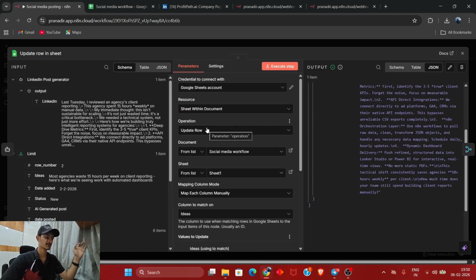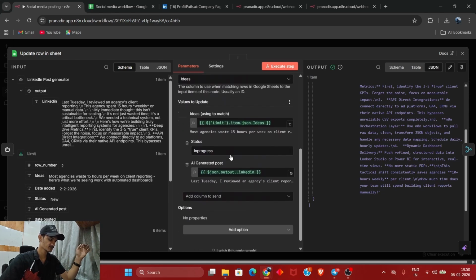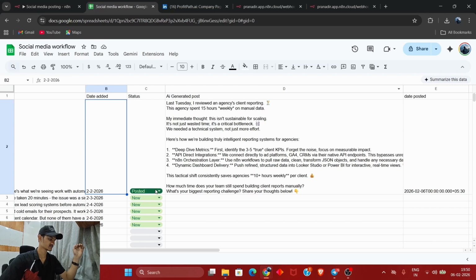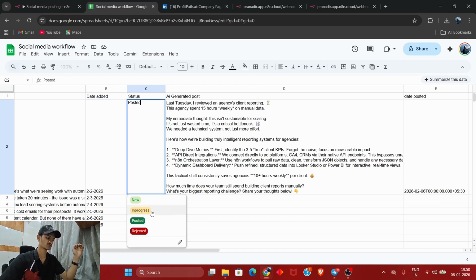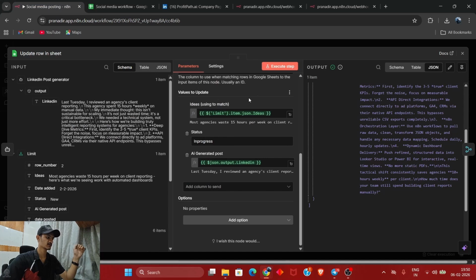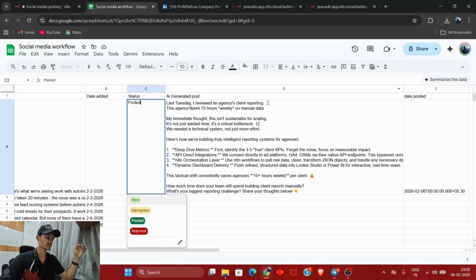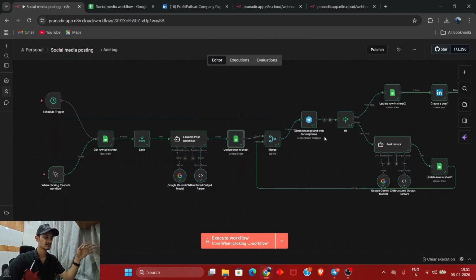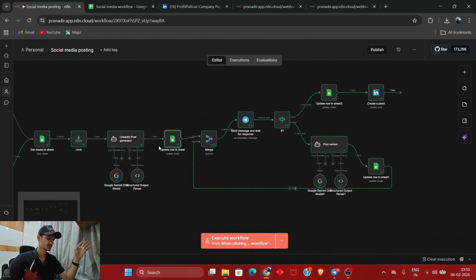Then we have this update rows in sheet. What this node does is it is going to update the status is equal to in progress. It is going to update it for this. Then it is also going to log the post generated by the AI agent, so later we can retrieve it during the correction phase.